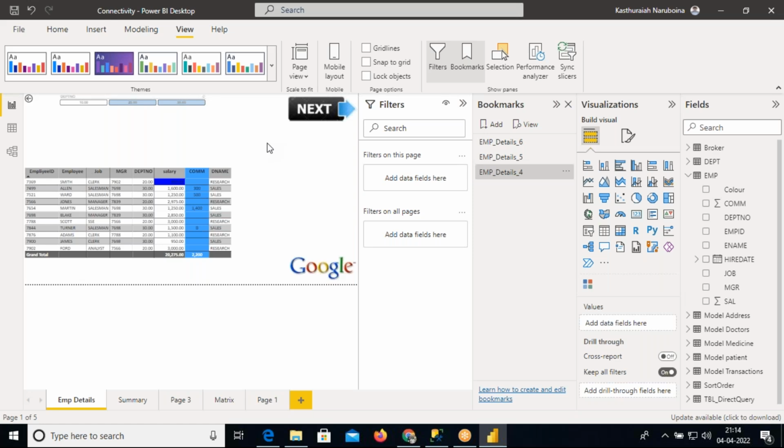Okay. So that's all for today's session. Let's stop here on the bookmark side. You just go through the selection pane and bookmarks and how we created these bookmarks in today's session. In the next session we will do some requirements, with a combination of selection pane, bookmarks and navigation as well.